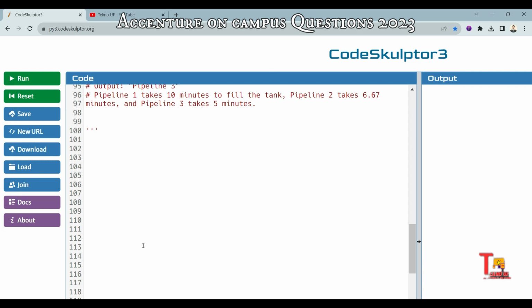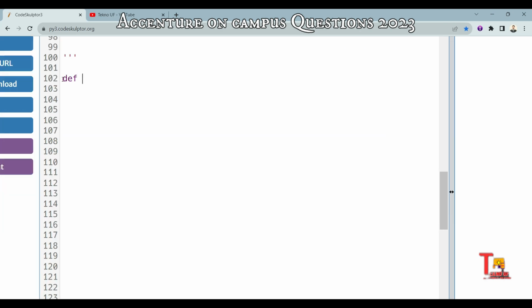Okay, let's start with the solution. At first, define the function, minimum pipe, and the arguments are P1, P2, P3, and capacity. Now just calculate the time it takes to fill the tank using each pipeline. So T1 will be capacity by P1, T2 will be capacity by P2, and T3 is equal to capacity by P3.